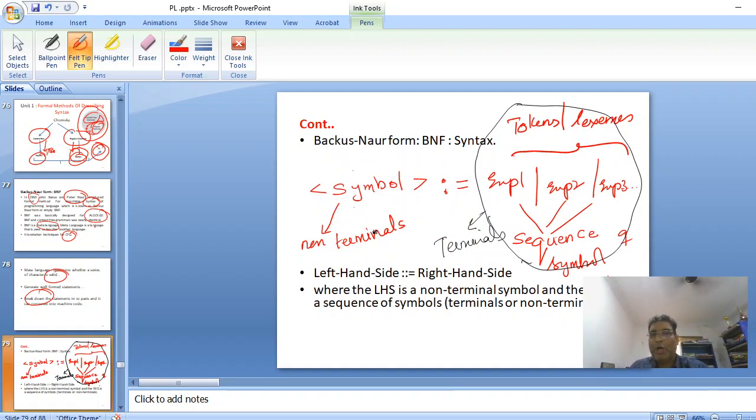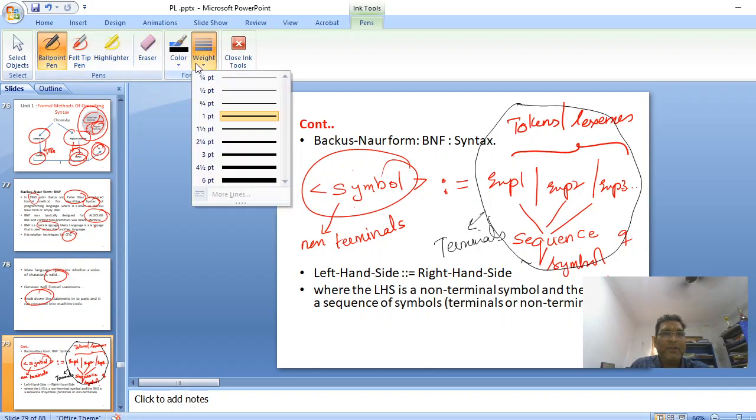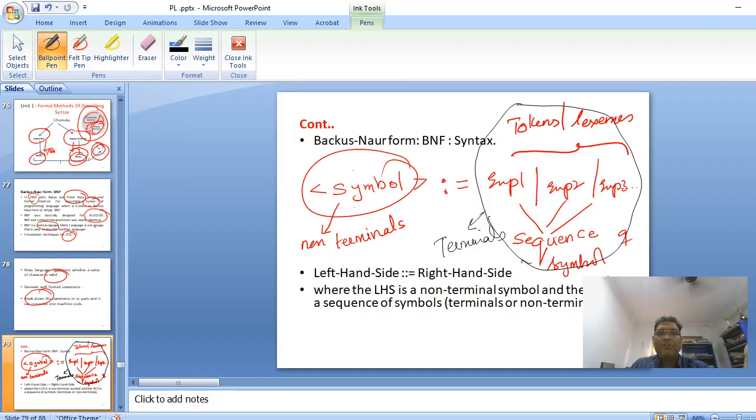BNF is Backus normal form, the syntax which is already given to you. On the left-hand side, we see a symbol which is a non-terminal. Let me go through this one. I'll select this one and I'll go for color, take a heavier weight, a very big one. So this is a symbol which is a non-terminal. On the right-hand side, we have tokens and lexemes. Lexemes also contain expressions, tokens, and sequences of symbols are also available there. And all together these are a combination of terminals.